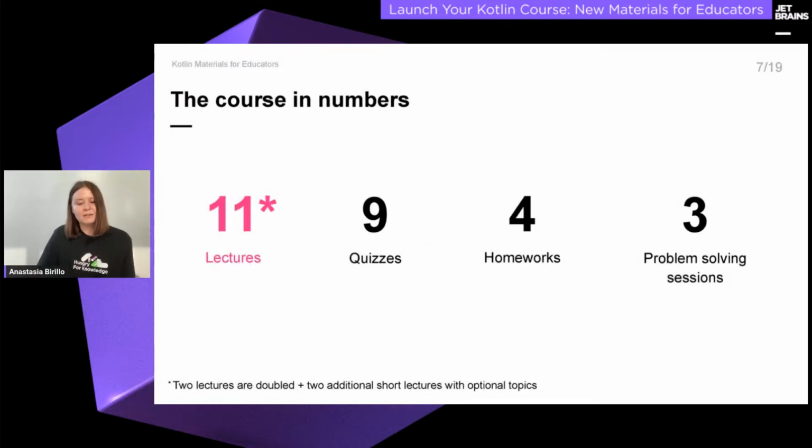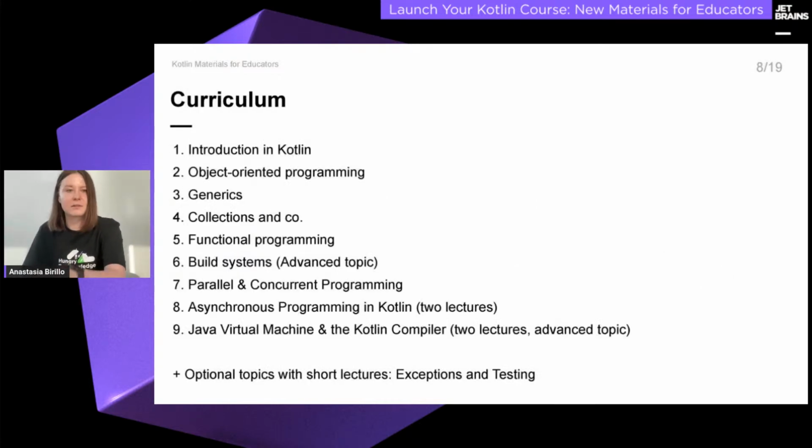In our materials, we provide 11 lectures that cover 9 main topics. You can see that we have fewer topics than lectures, because several lectures are too big and can't be used for 1 class. Also, for each topic, we have a quiz that can be provided to students to check their knowledge about these topics. We also provide some coding exercises for homework and 3 problem-solving sessions. During this live stream, I will show you in more detail each type of these materials, how you can work with it with your students, and how you can reuse it for your own Kotlin course.